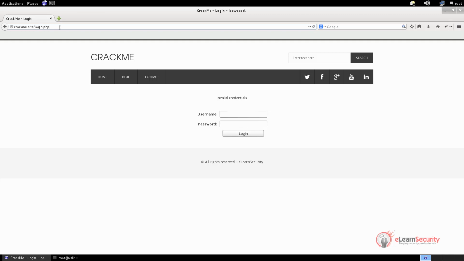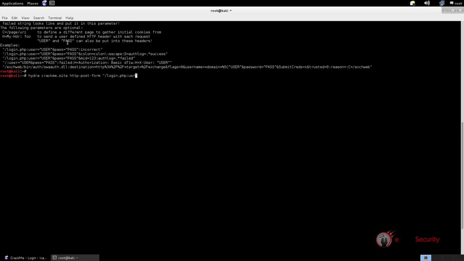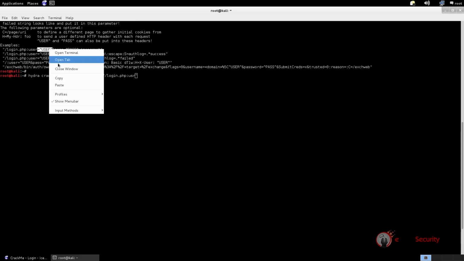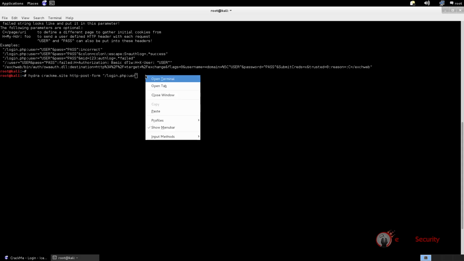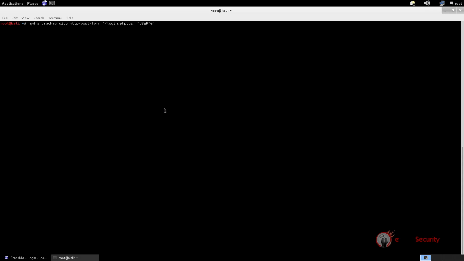Now we have to specify the value name for the username and password fields. So let's add a colon, followed by the name of the username field, which in our case is USR, and then this string. This is a simple placeholder used by Hydra to know where the usernames must be inserted. Let's do the same for the password by adding an ampersand, followed by the name of the password field and the password placeholder.